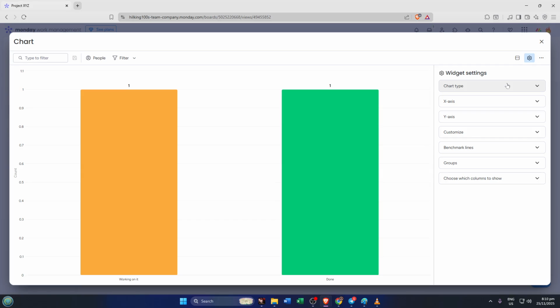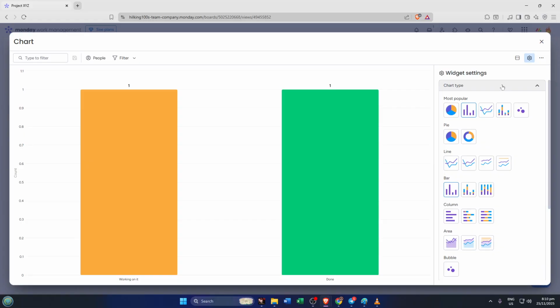Start with the chart type. Here is where you decide the best way to tell your data's story. A bar chart for easy comparison, a pie chart for percentages, a line chart to track changes over time, or a scatter plot if you want to see relationships between two variables. For example, if you're tracking monthly expenses, a line chart can reveal trends at a glance, while a pie chart might show how your budget slices up by category.